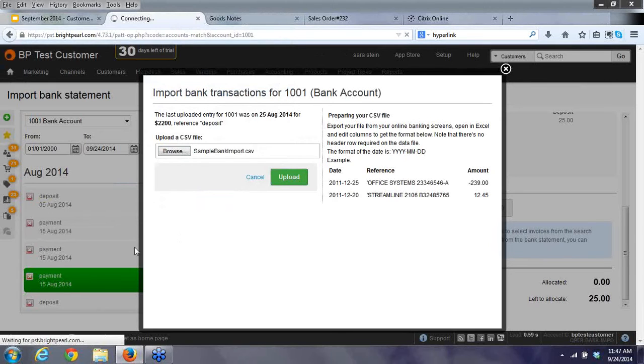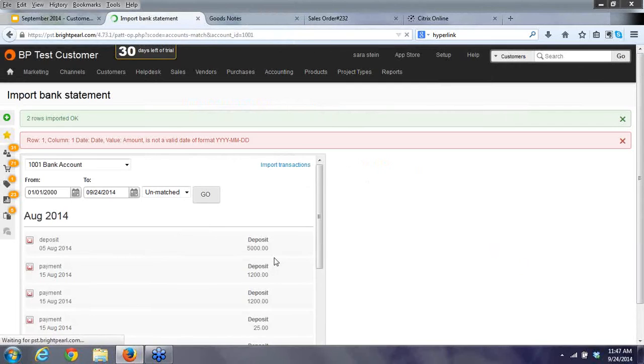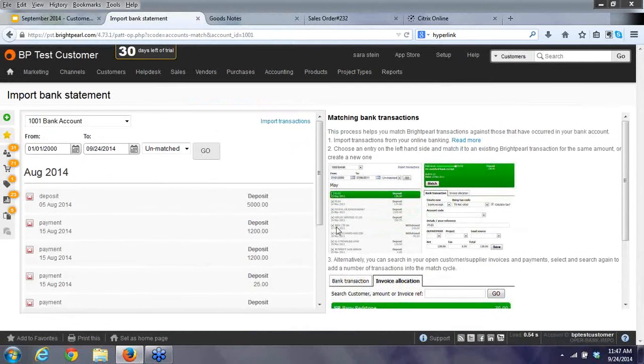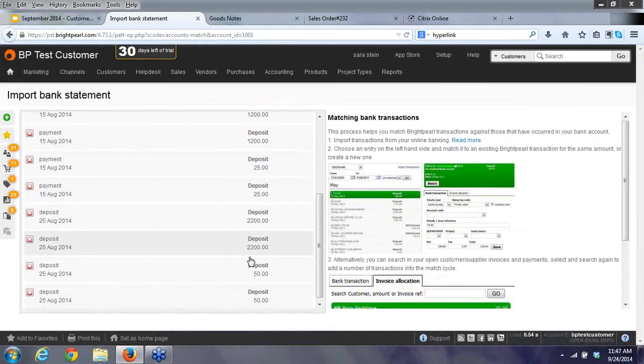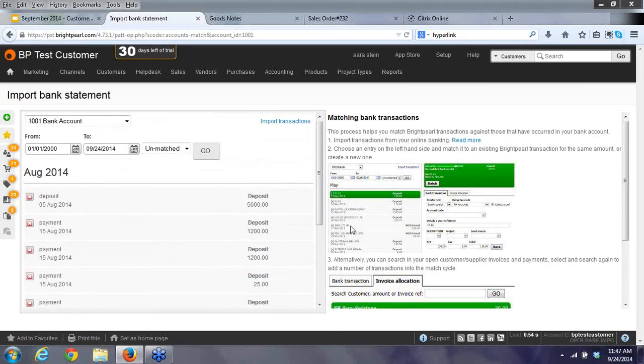Oh, actually, I probably should have changed those. I may have those in there already. So it just takes a minute. And you can ignore that. I told you it's fussy about formatting, but it did take. You can see the transactions imported again down here. So that's how you do the import, and that's how you do matching in Brightpearl.